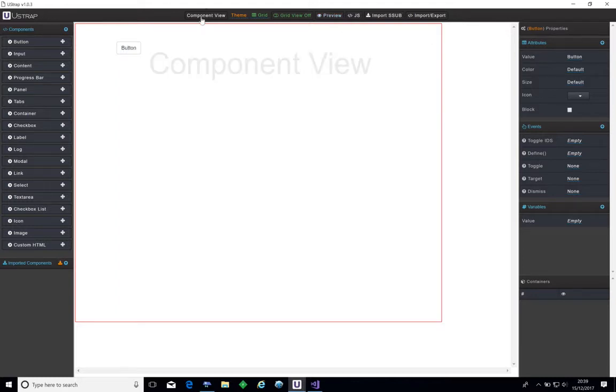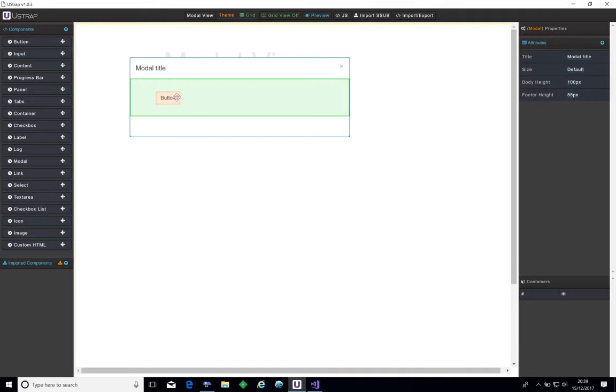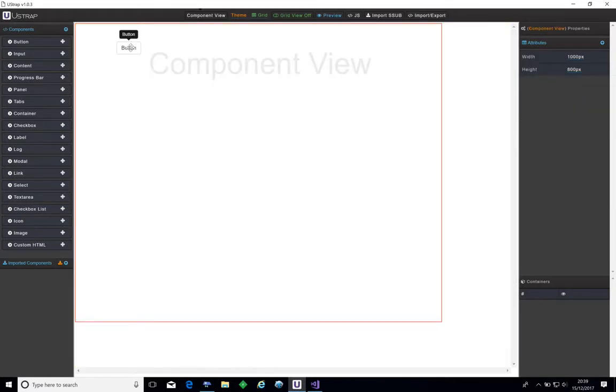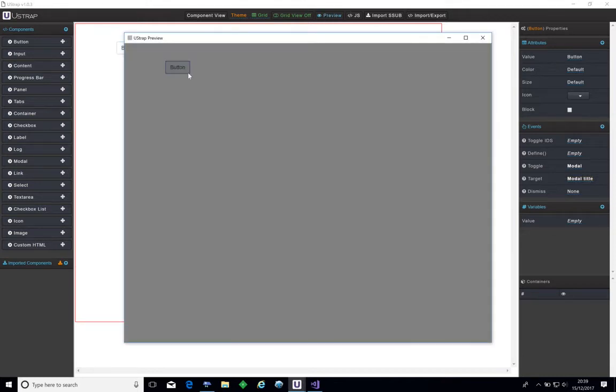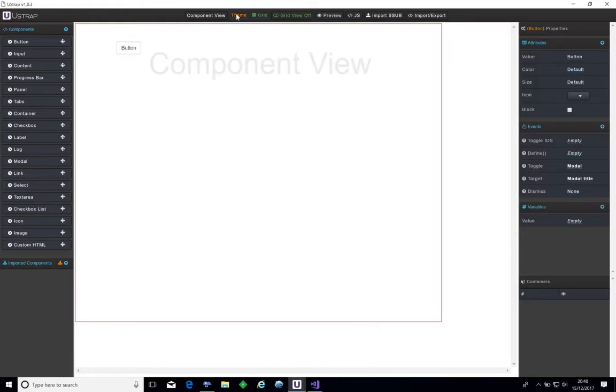The modal view is where you drop modals, and you can add the buttons or the components onto the modal, and then this won't be seen inside the UI when it's exported. But if it's triggered by, say, this button, let's toggle that modal, and we'll target the modal. Preview that. We'll see that when we click the button, we see the modal. Just makes editing the modals easier.